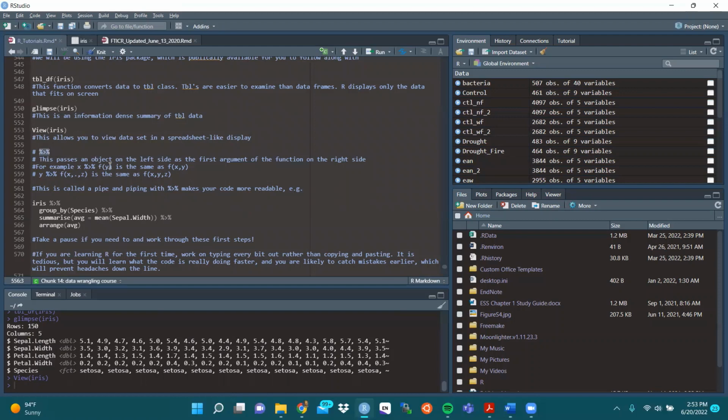This passes an object on the left side as the first argument of the function on the right side. So for example, x piped into f of y is the same as if you just typed f of x, y. Another example is if you did y and then piped it into f of x, dot, z, it's the same as if you did f of x, y, z. So it more or less pipes and inserts it into that blank space. Again, this is called a pipe, and piping with this makes your code more readable.